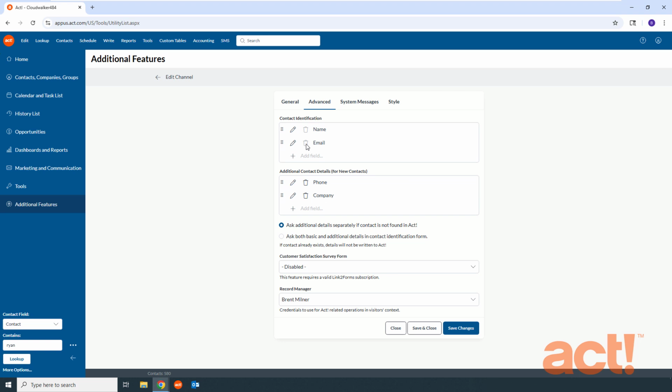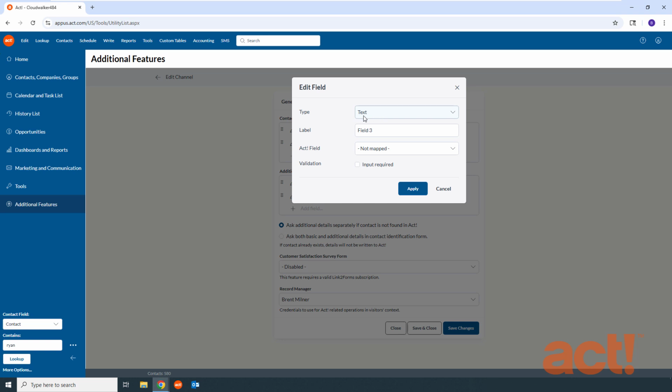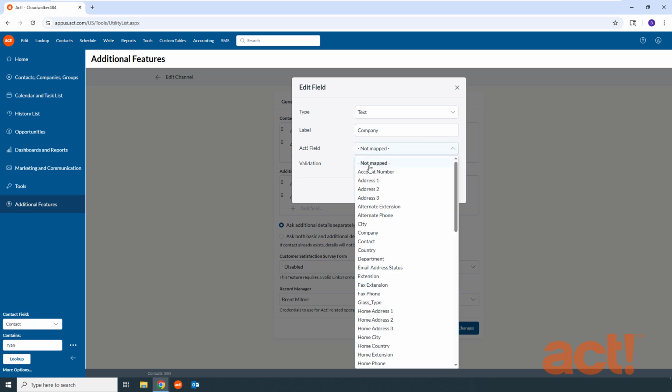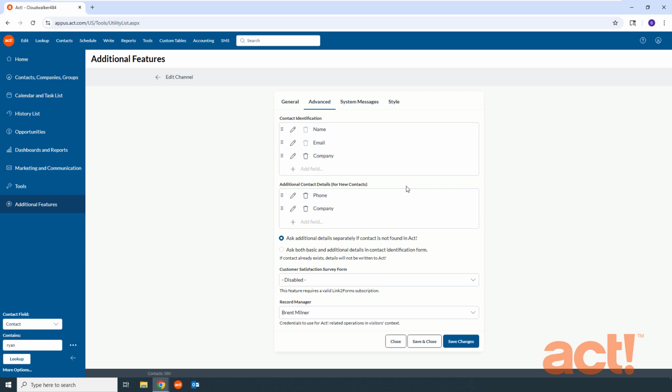So let's say that I also want to require a company name. I'm going to click the Add Field button. For the type of field, I will leave it as text. The field label will be company. And then in the ACT field dropdown, I'm going to locate company so that this will be mapped to my company field in ACT. The validation area lets me choose whether this field should be required or not. Customers won't be able to join the chat unless they fill out all required fields. Now let's click Apply.